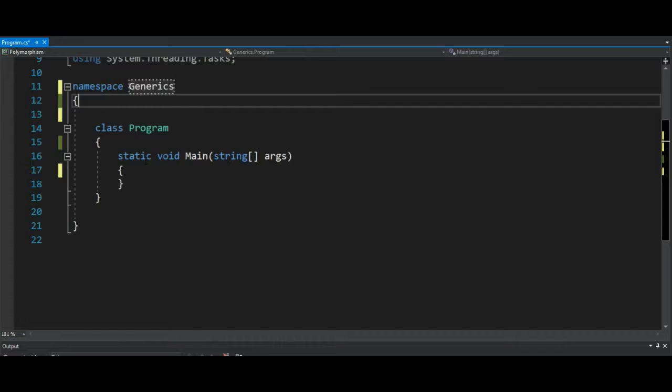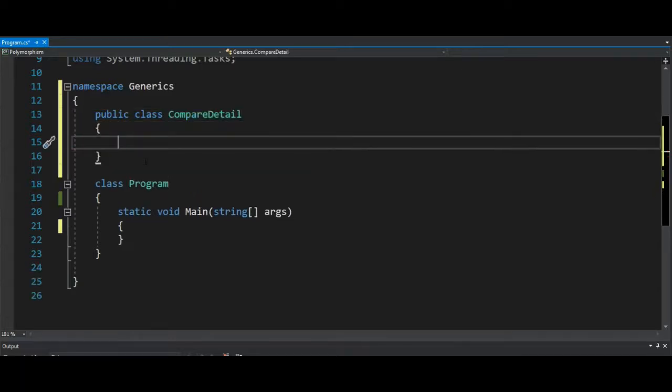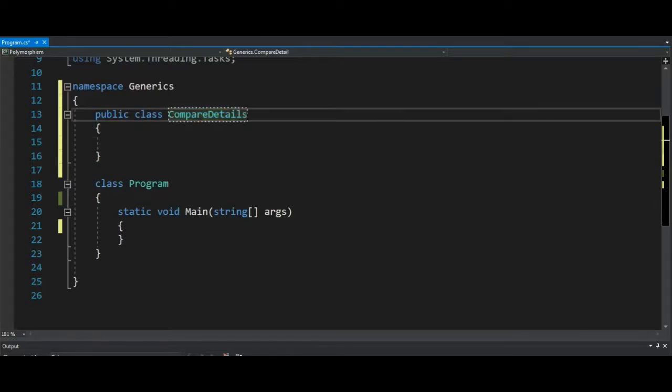So let's assume that we have a class that compares details. Maybe we want to compare numbers or compare the price of goods, whatever. So, compare details. Let's give the class name CompareDetails.